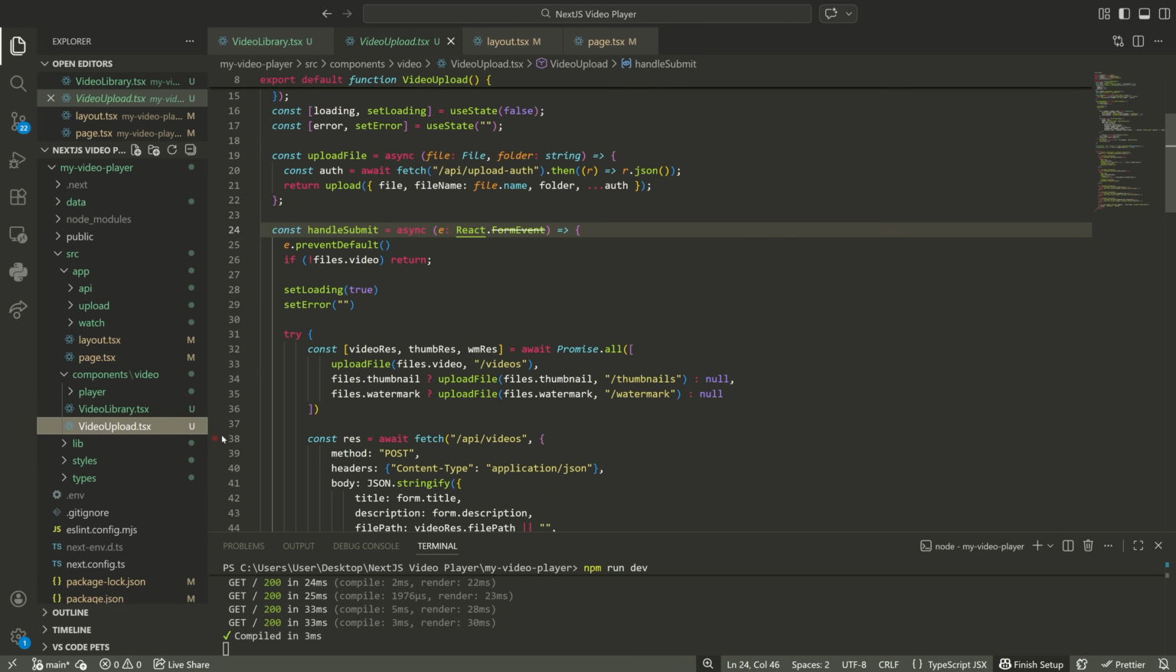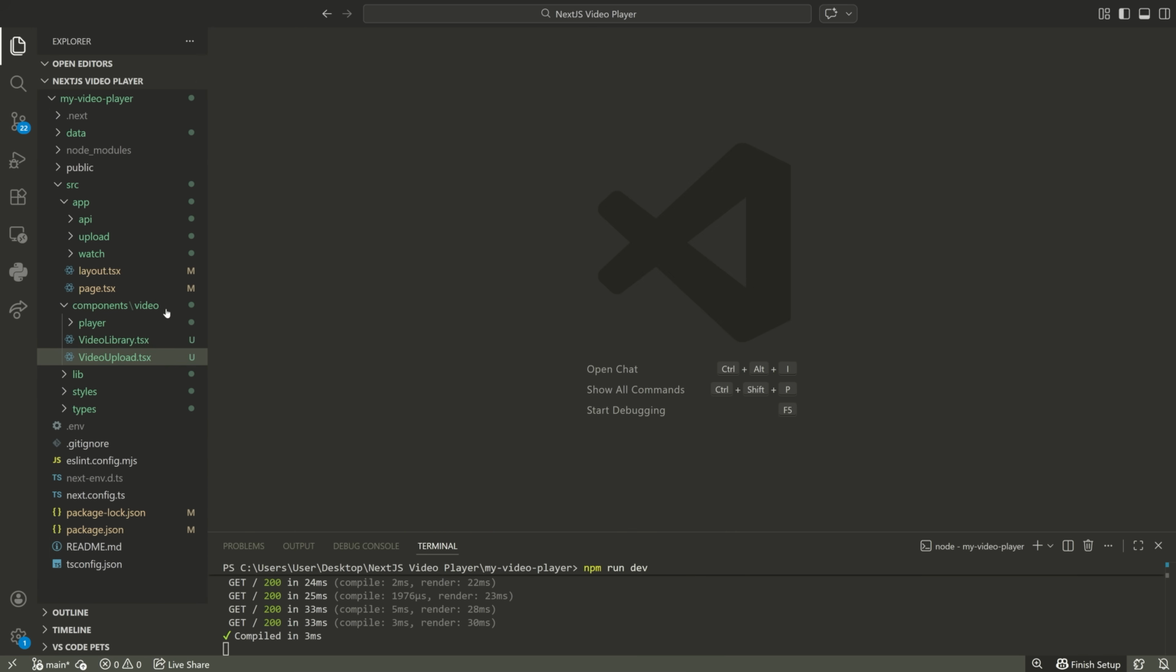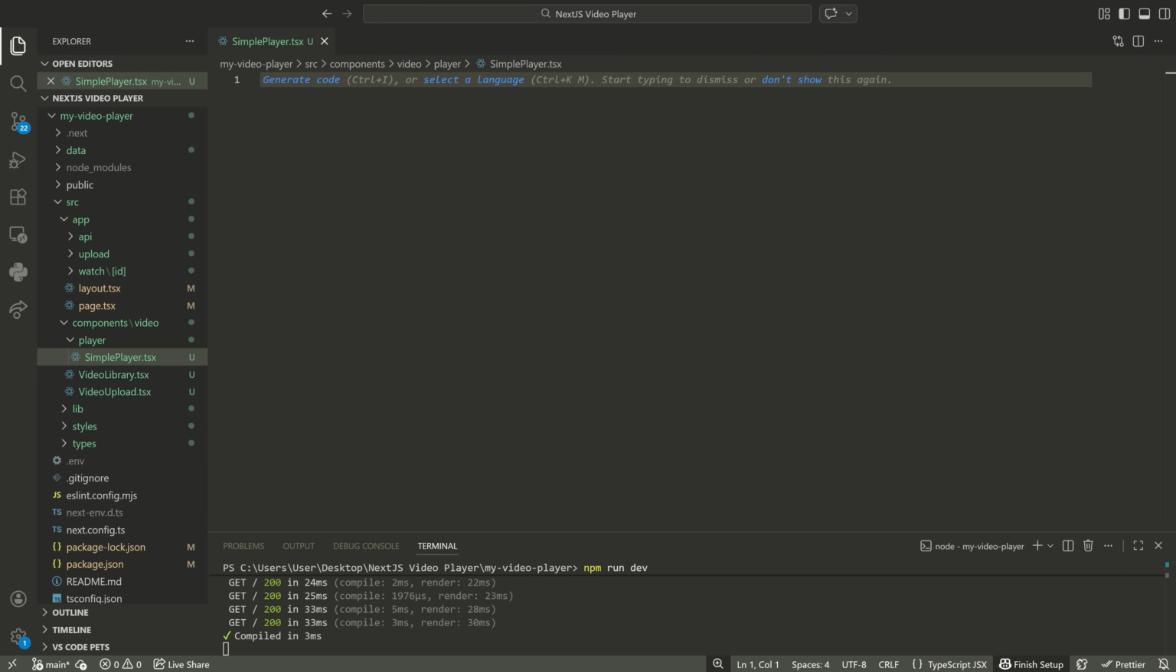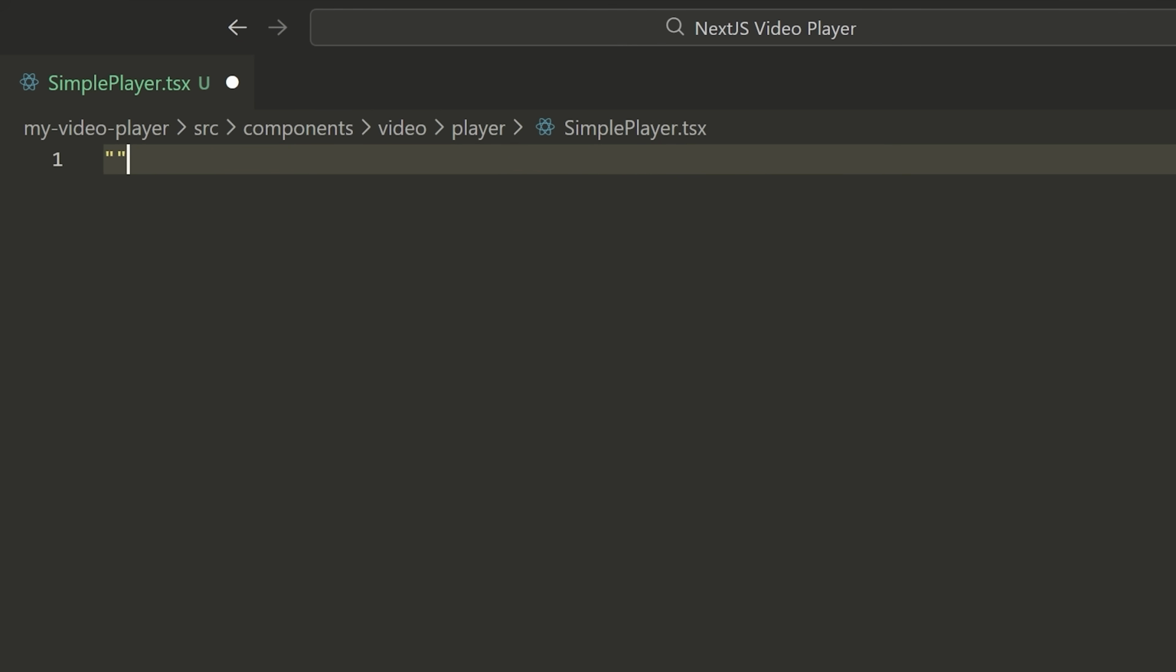We have the video upload, and what we need to do next is build the actual player and the watch page. So let's go into the player, let's go to simple player, and let's code this part out. Once we have the player, we then can generate the videos on the watch page, and we can, well, actually watch them.